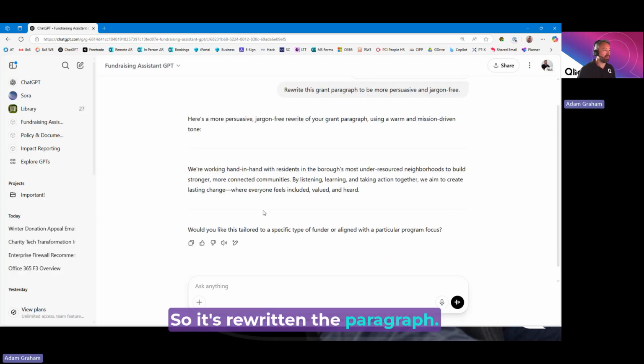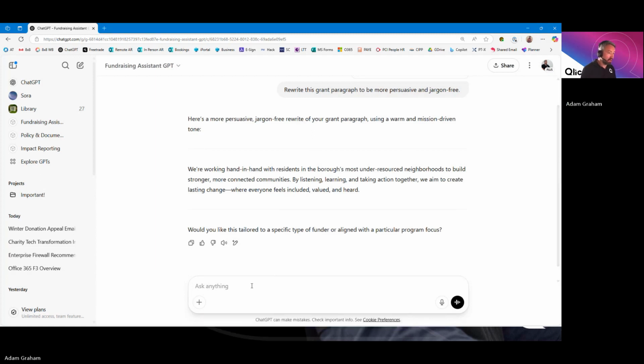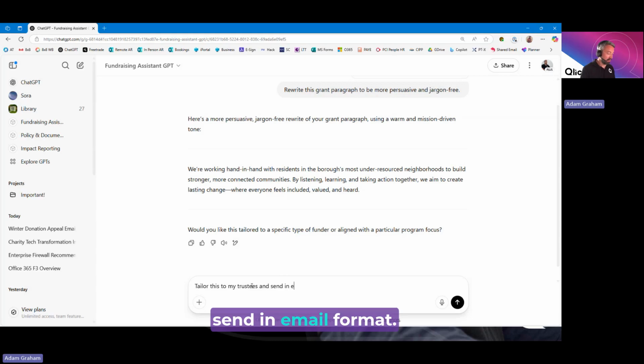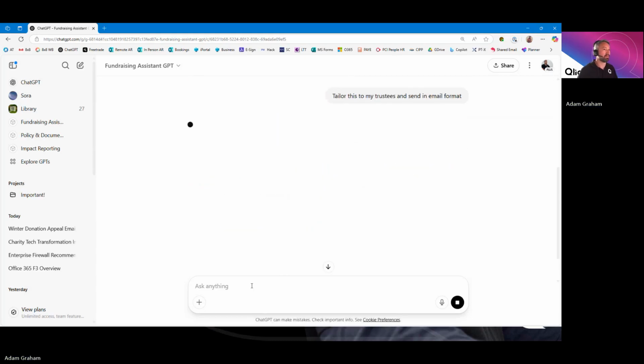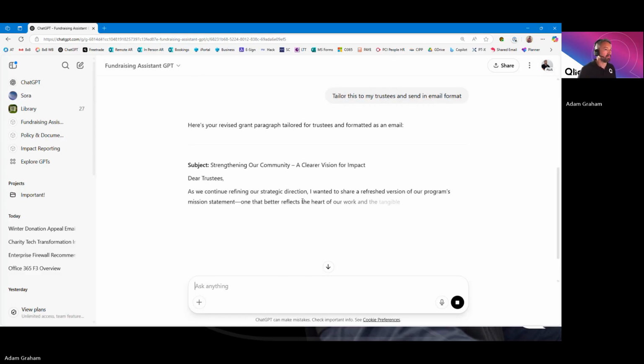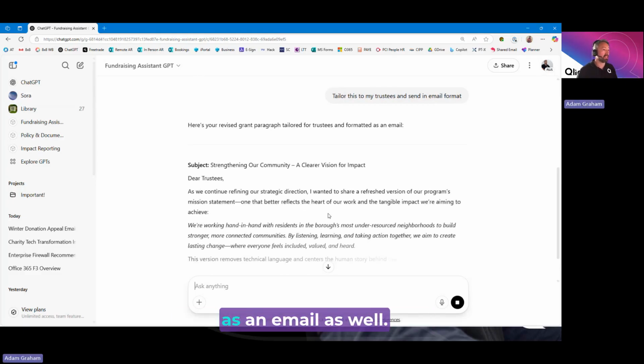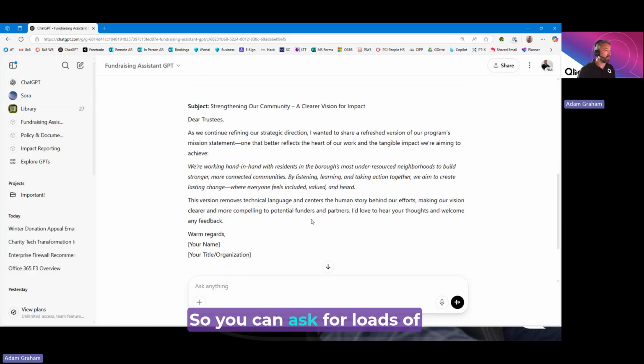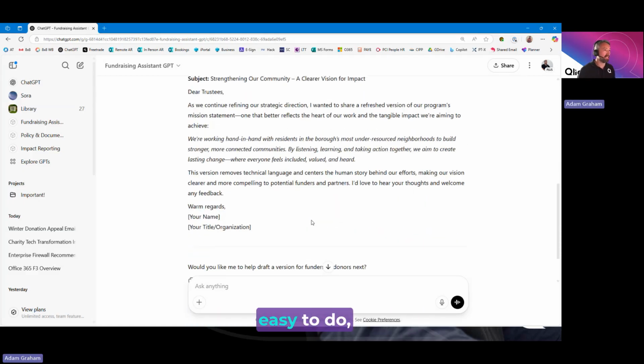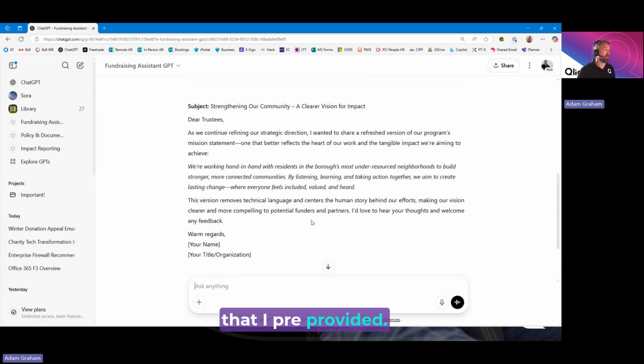So it's rewritten the paragraph. And I'm going to say to it, tailor this to my fundraising, to my trustees, and send in email format. And there you go, it's rewritten the whole thing as an email as well. So you can ask for loads of different ways of doing it. Really quick, easy to do. It's using all that context that I pre-provided.